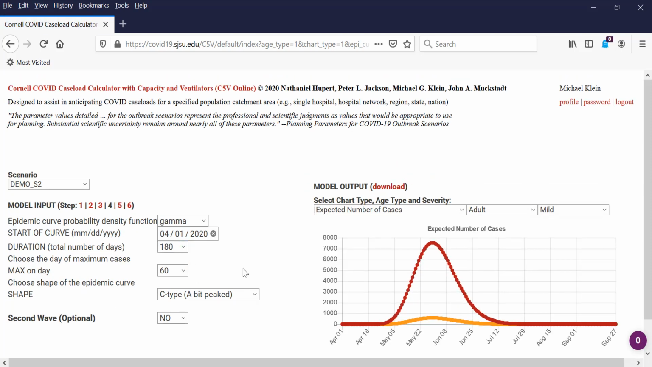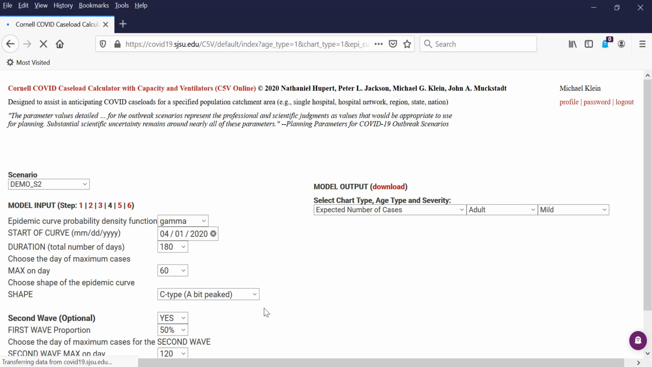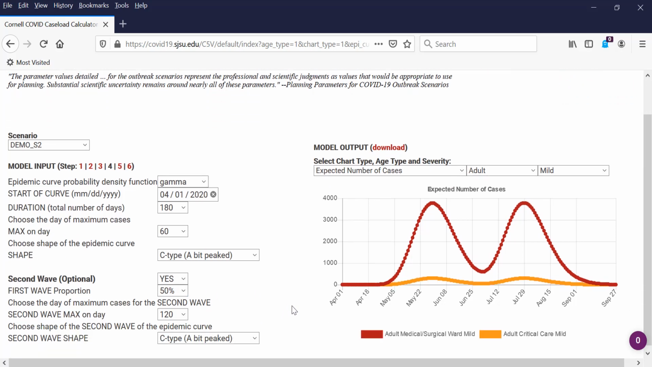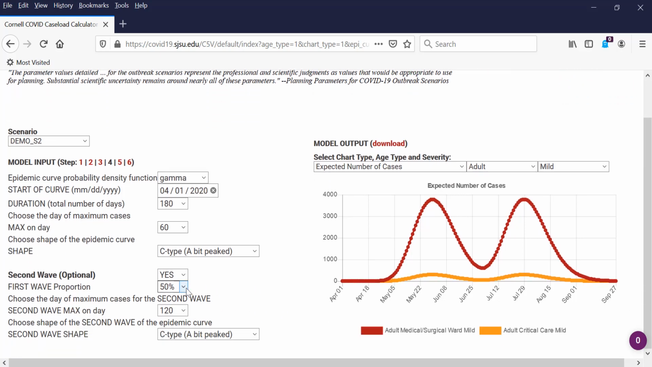And as mentioned earlier, there's an option to add a second wave. If we wanted to have a second wave, we can select yes instead of no here. And then the parameters for the second wave show up. By default, it's going to have 50% on the first wave and 50% on the second wave, but the proportion of cases can be adjusted according to your analysis of what you want to consider.